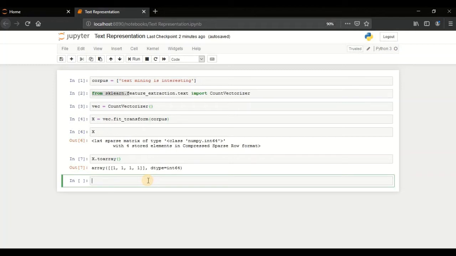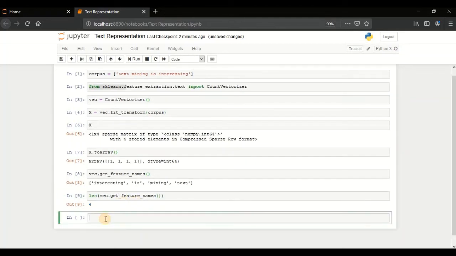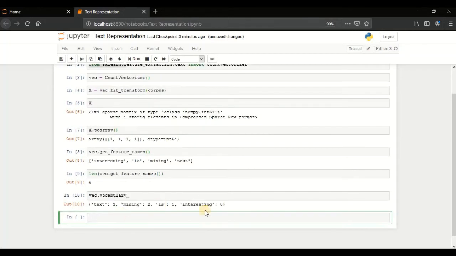In case we want to see what the features are, we can use the function get_feature_names on the object vec, and this is going to give us the set of unique features. These are the unique words that are in the corpus and are being used as features. Just to verify the number of features, we can pass it to the length function, and that is going to say 4. In case we are interested in the particular order of these features, we can use the attribute of vec, vocabulary_, and that is going to give us unique features along with their specific IDs.